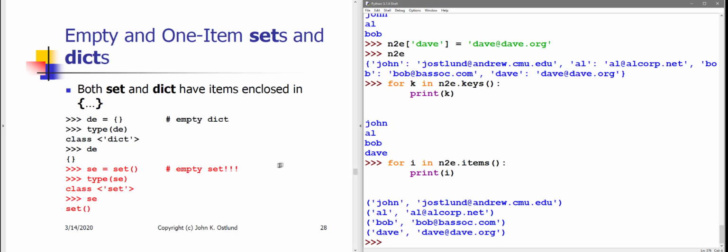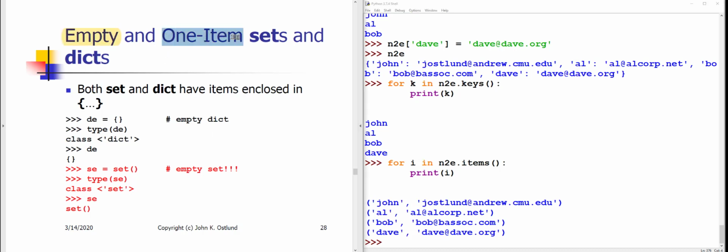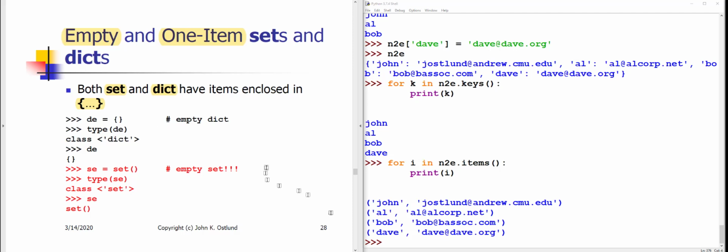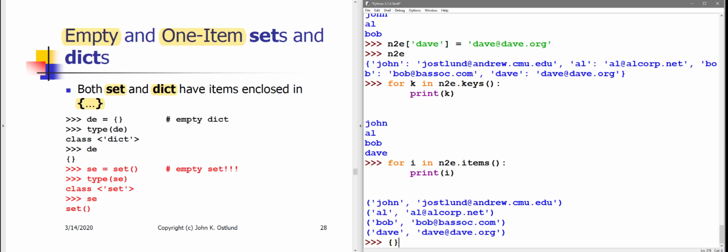All right, now just as a notational thing, we already talked about how to create empty and single item tuples and lists. Let's do the same thing for sets. Both set and dict, when you define them interactively, make use of the curly braces. So the first obvious question we have is, what if you just type curly braces with nothing inside? What do you get? Is that thing a set, or is that thing a dictionary? Is that thing an error?